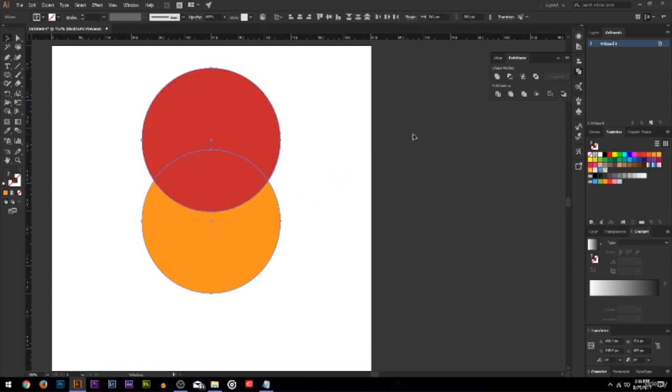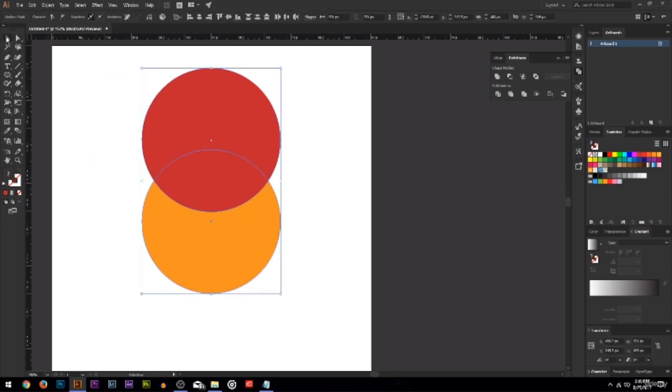So it's really, really simple. You just hover over them and you can see what they all do. So the question is, how do we create an eye out of these two circles? What you want to do is go to your selection tool or your direct selection tool. It really doesn't matter. You want to select all of the shapes that you have on your artboard.